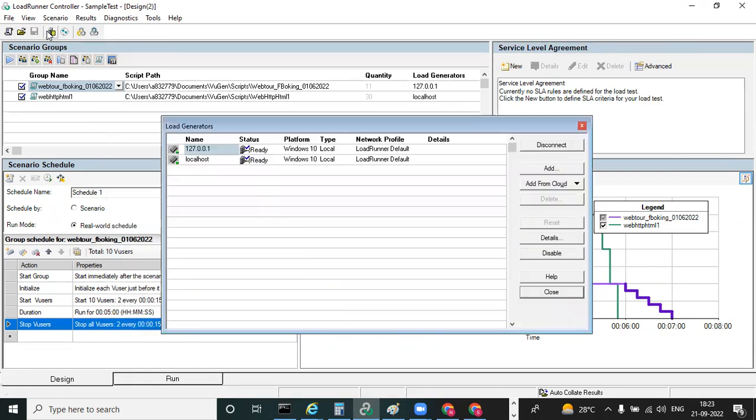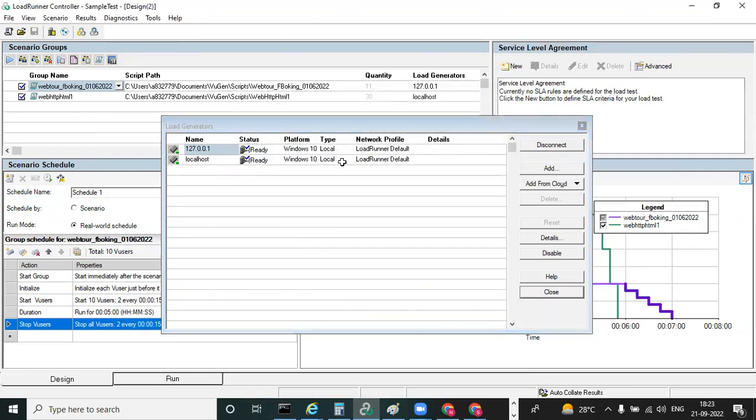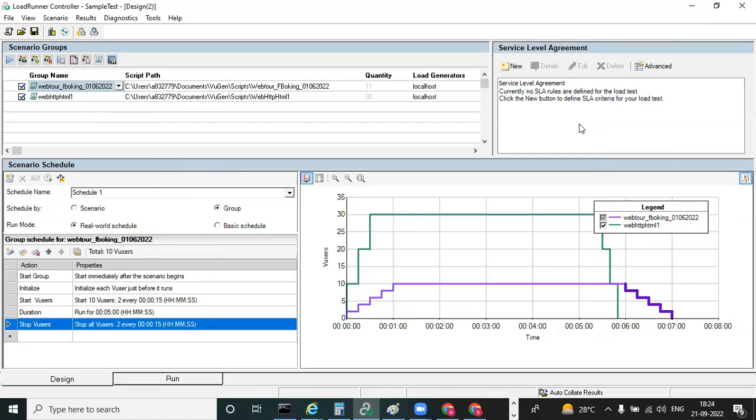This is for load generator. If you want to add a load generator, click on this, enter the load generator name, and select the platform, like Linux or Windows. Then click OK, and it will be added automatically. After it is added, if you want to disconnect, you can click disconnect, and if you want to connect again, you can click connect. We also have delete: if you click on this, the selected load generator will be deleted. So these are all the options we can do from the load generator point of view.